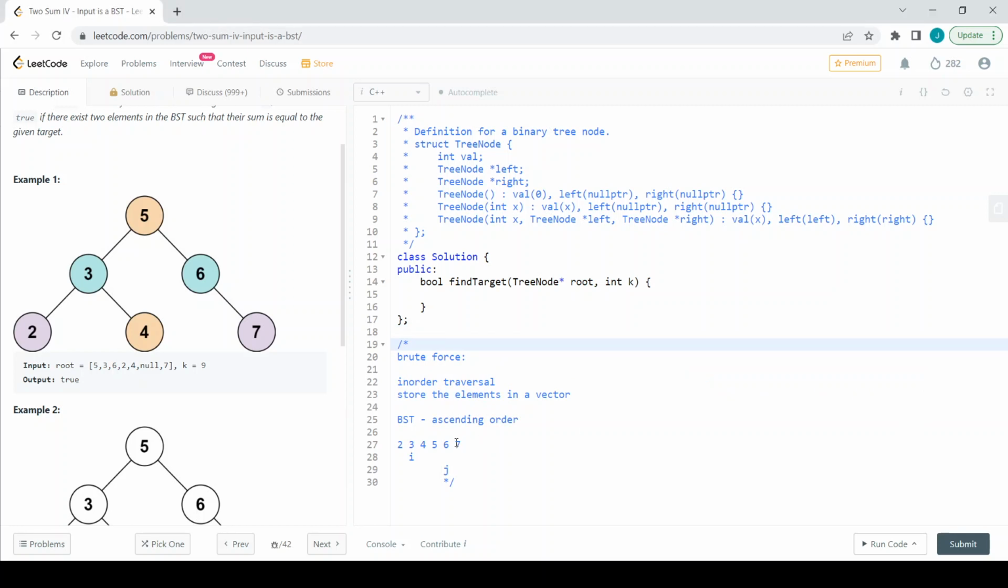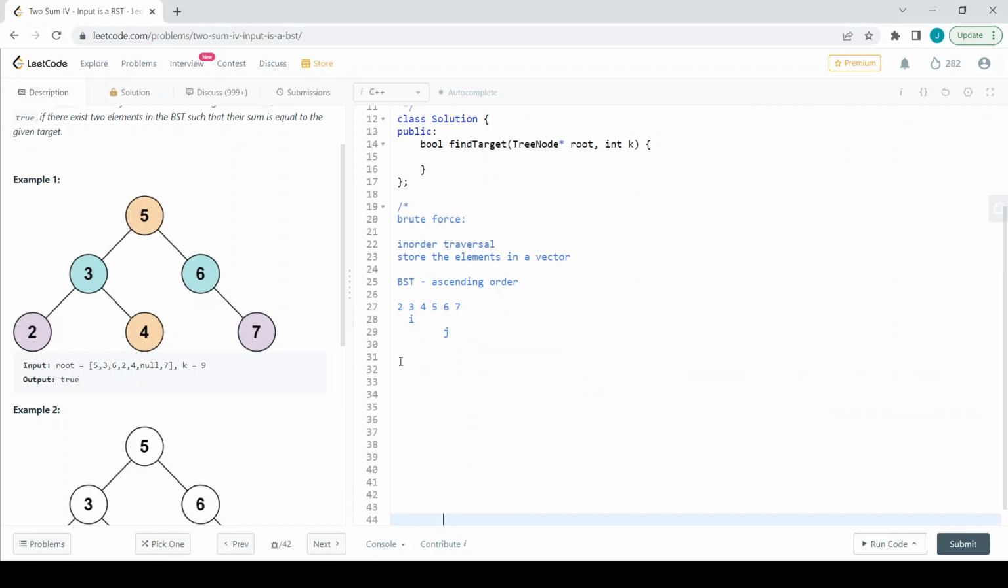So how are we going to apply this two pointer technique, i and j, in this tree? For this you have to know about the BSTIterator as a prerequisite, but I will do the code using this BSTIterator. Just as we get i and j using two pointers in a vector, this BST iterator is going to help us give the left node and the right node whenever I call left and right.